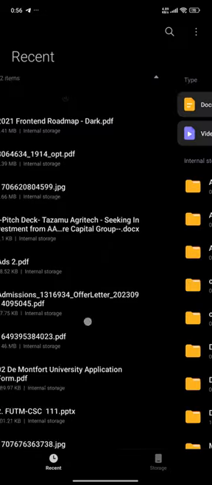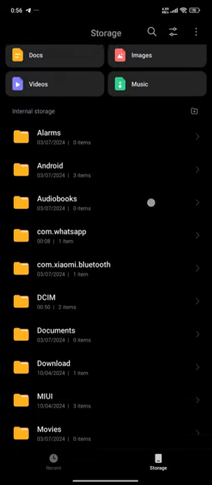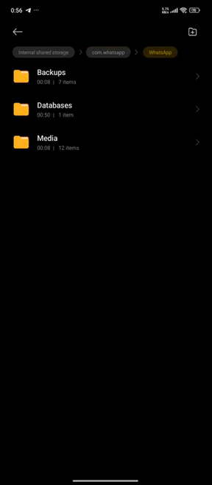Now once you get to this part, you wait a little bit. Once you get to this part, make sure you don't touch anything. So you minimize and then you go straight to where you keep your backup. Now this is where I stored all my backup. Now everything is here, you can see.